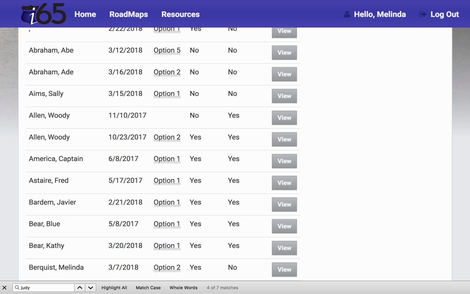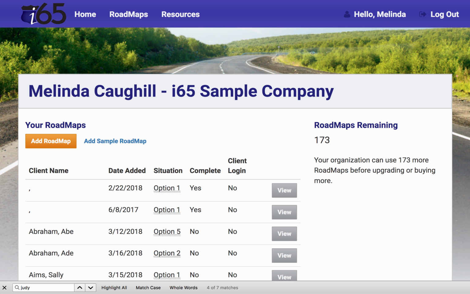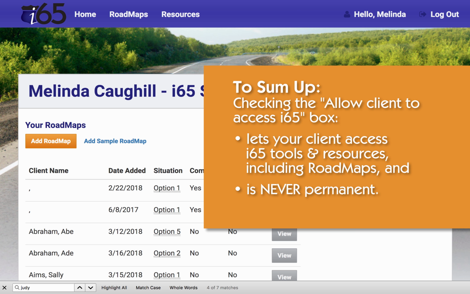However, let's say a client has access but is no longer a client, or for whatever reason does not need access to I65 anymore, or you'd like to revoke access. So let's go to Captain America. Captain America no longer needs access to his I65 account. So let's simply click the box next to allow client I65 access, click the Save button, and even though your client has a user ID and password still, they will not be able to log into I65 anymore.